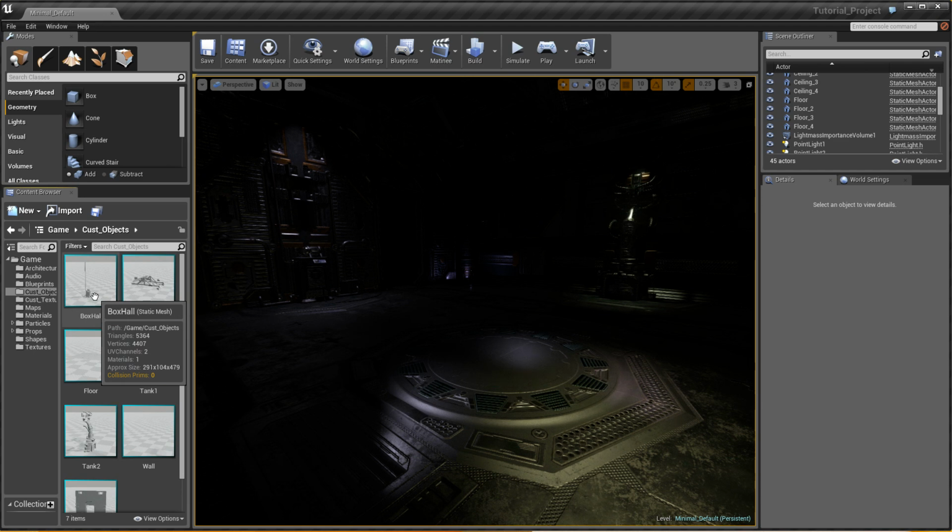FBX gives you more options for input for static meshes as well as animations. You can use OBJ, but you're limited to, say, one UV channel for OBJs, and as you know, Unreal Engine requires a second UV channel for light maps currently.